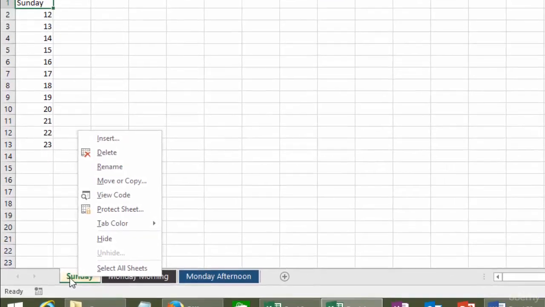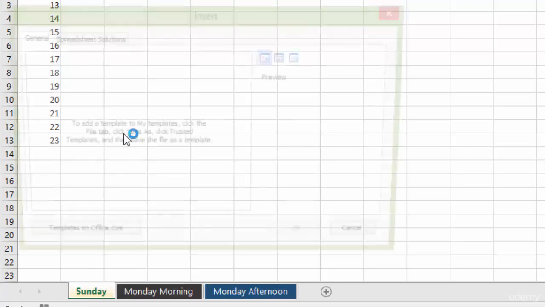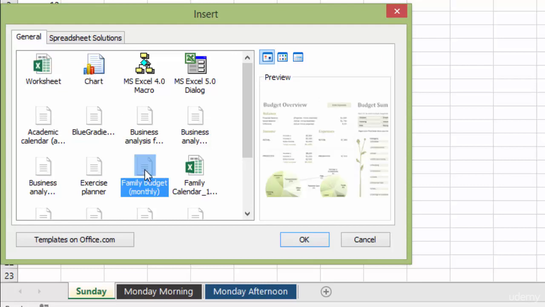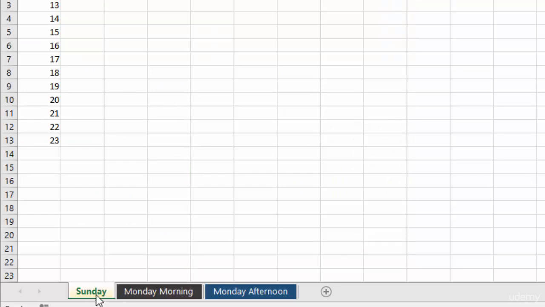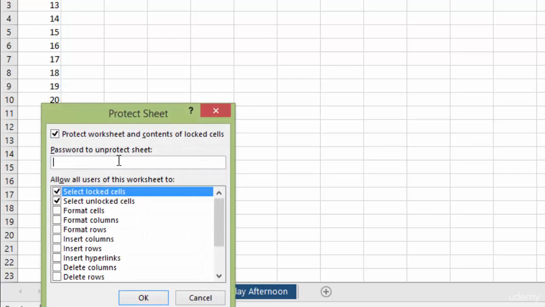And on this same tab, you have a couple of other options, which I won't go into too much in depth, but you can go to Insert. This allows you to insert various things from a new worksheet to a chart to various other pre-formatted templates. You can also protect your worksheet. And you leave this clicked. You can either add a password that has to be entered in order to be able to edit or modify the worksheet. And then you can select the things that you want people to be able to do or not do. And we'll go into protecting worksheets in another lecture. But that's one way you can protect your worksheets.